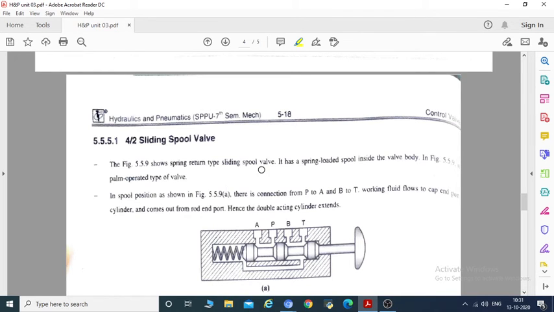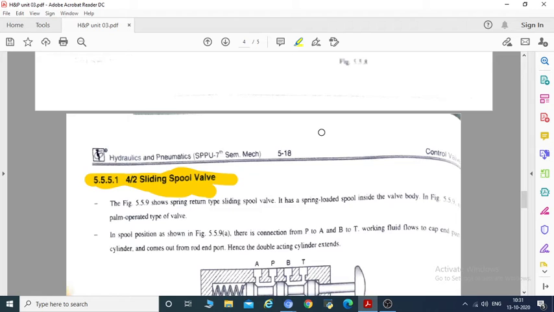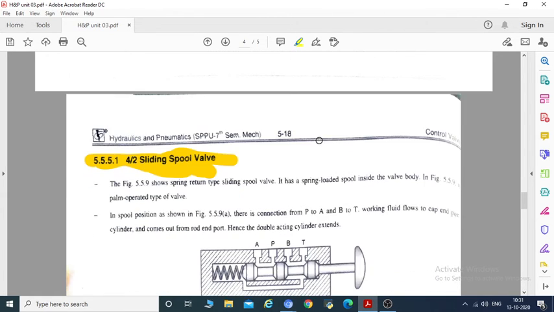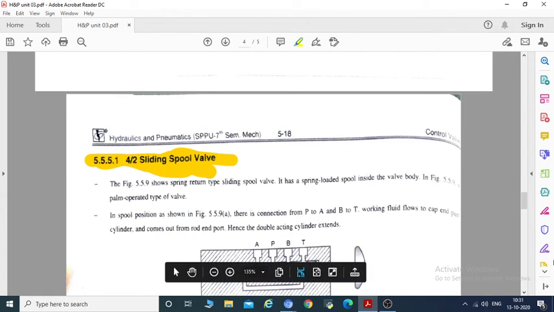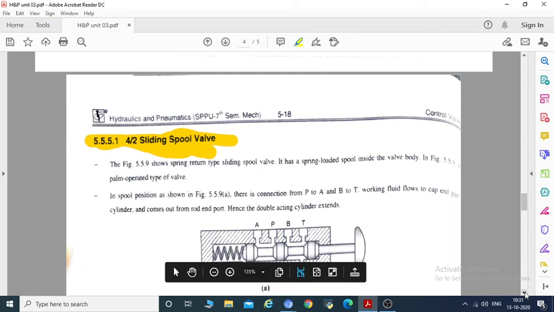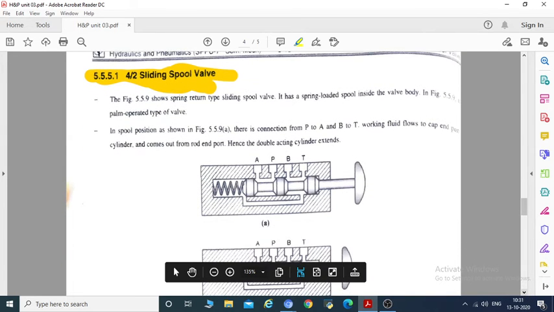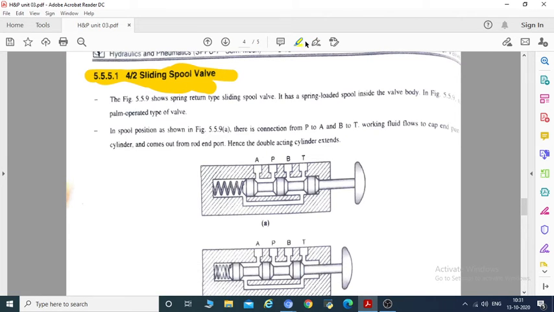Okay, I will teach you the 4 by 2 sliding spool type valve. We will see the 3 by 2 direction control valve in the next section, because the print is not clear here. That's why I am shifting to the 4 by 2 sliding spool type direction control valve. So 4 by 2 sliding spool valve means it is having the 4 way here.